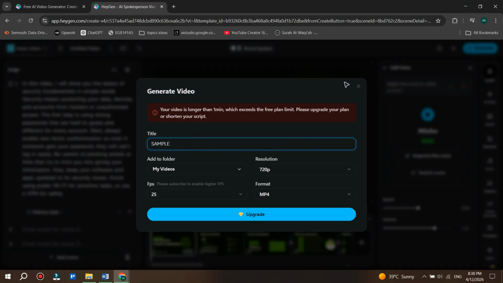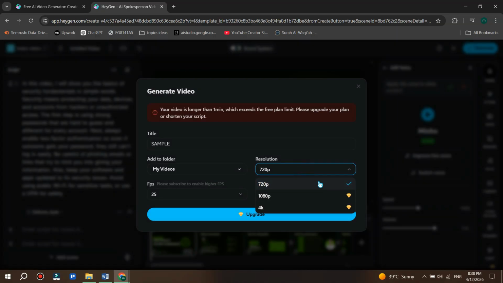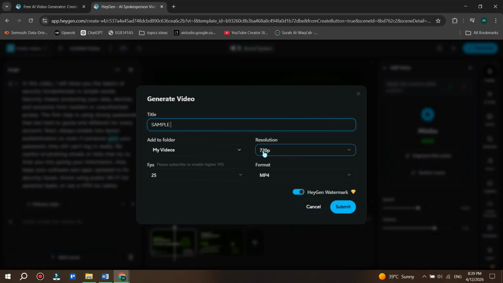Once done, review the video carefully to check for any errors in pronunciation, timing, or visuals. If needed, make changes and regenerate. Finally, download your video in the available resolution or share it directly. Free plans usually support 720p, while paid plans offer higher quality like 1080p or 4K.